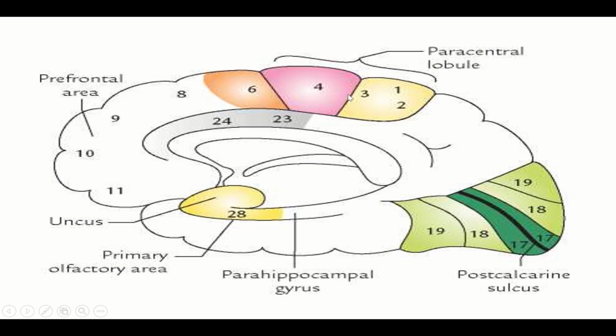Here you can see on the medial surface the primary visual area, visual association area, olfactory area, primary olfactory area, and the paracentral lobule with both primary motor and primary sensory areas. This is the premotor area. You can see the prefrontal area.